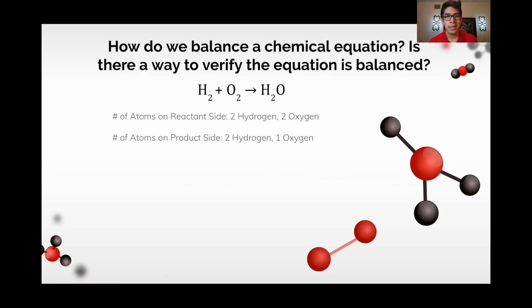So if we take the steps from the previous slide one more time, the number of atoms on the reactant side, we have 2 hydrogen, 2 oxygen. The number of atoms on the product side, we have 2 hydrogen, 1 oxygen. You can see here that our oxygen is not equal, so we can say that this equation is not balanced. You can go ahead and pause this video now and balance the equation.